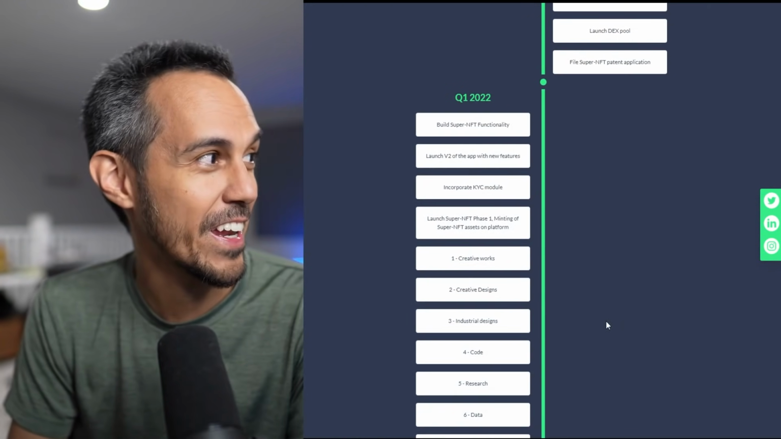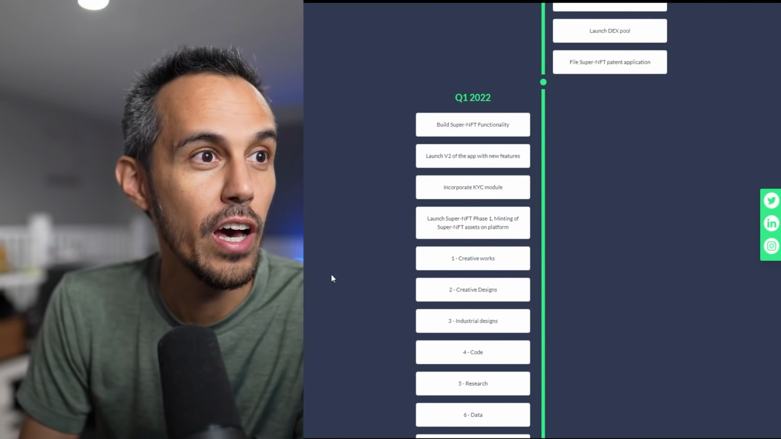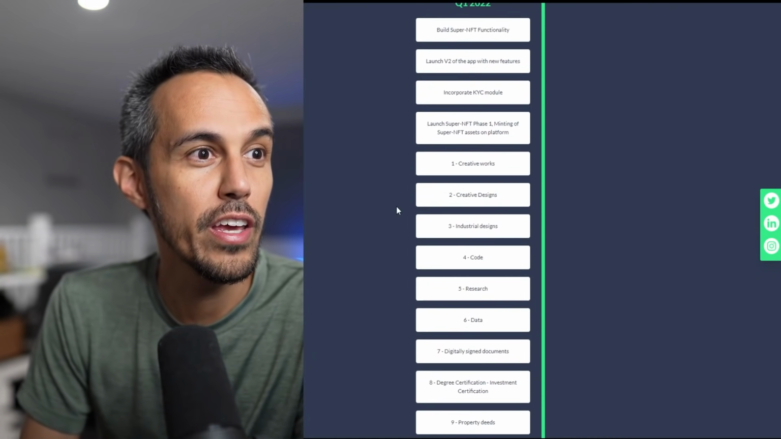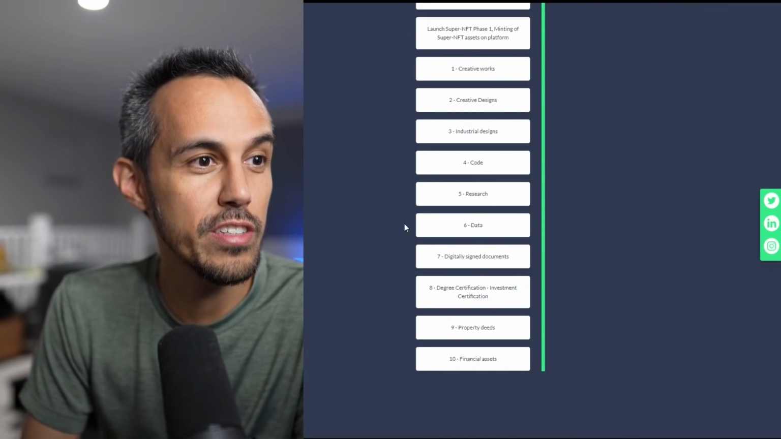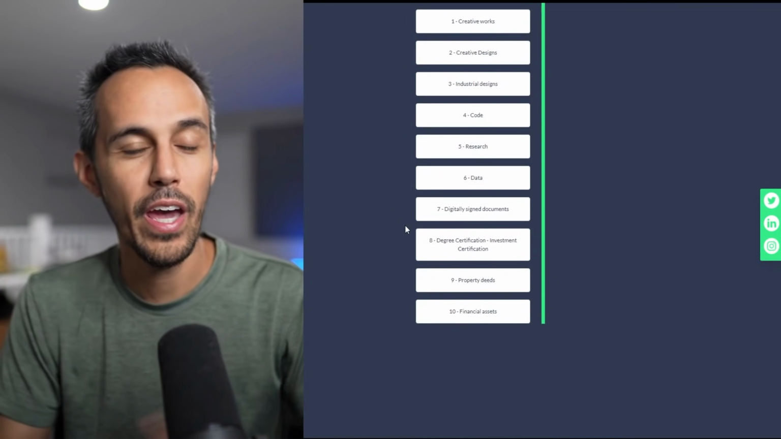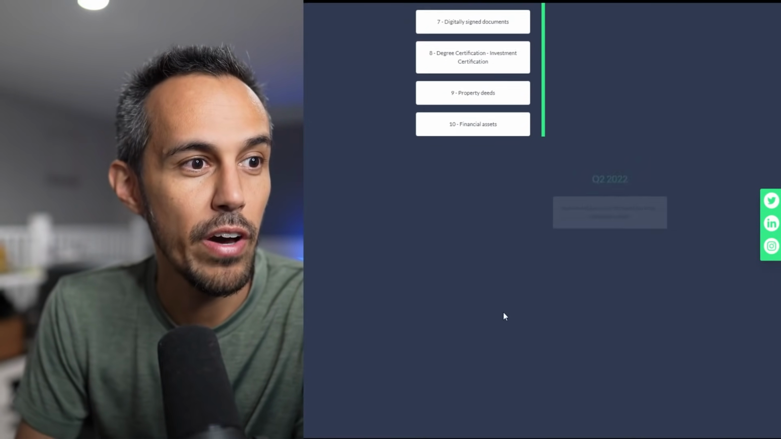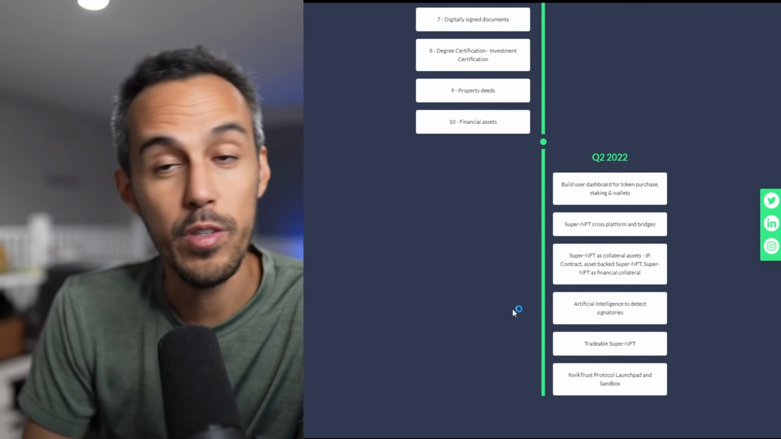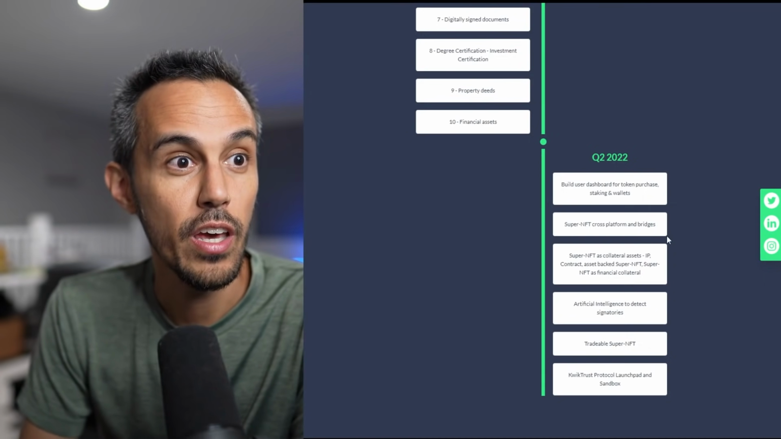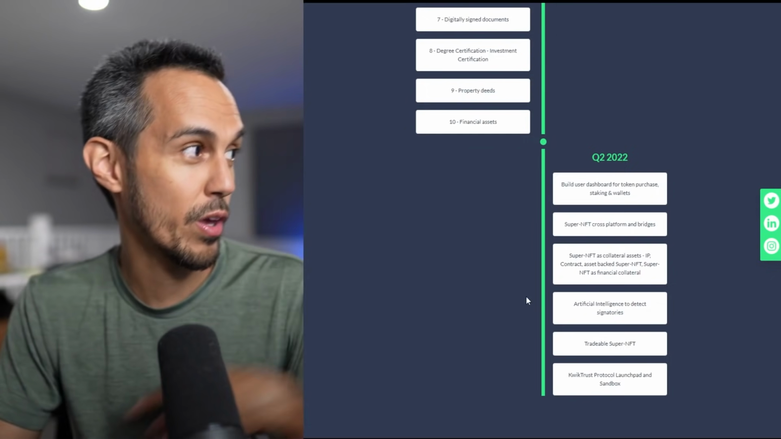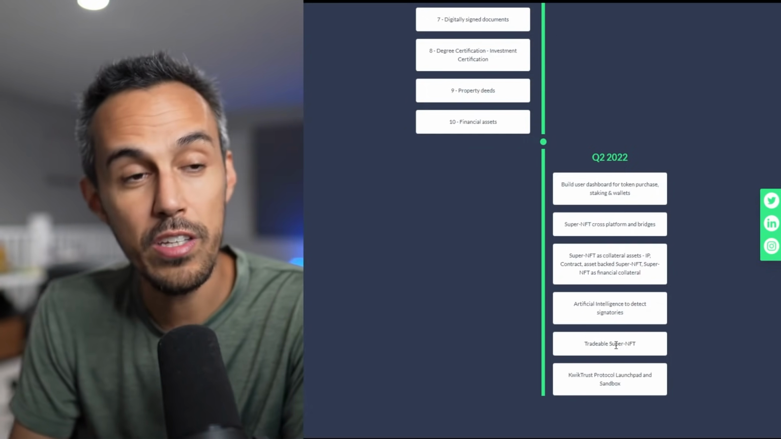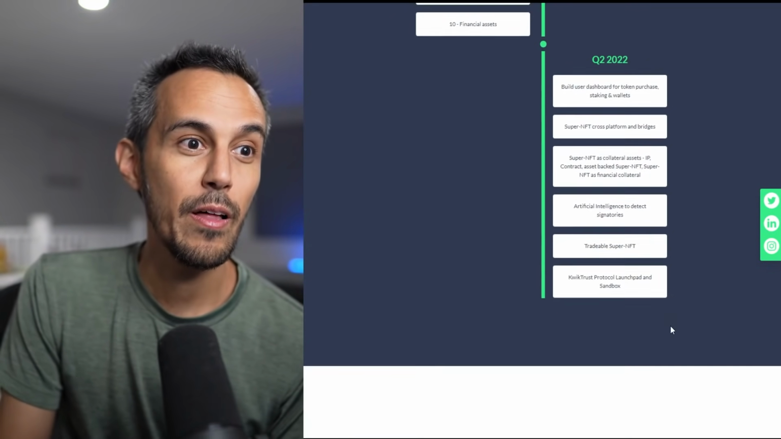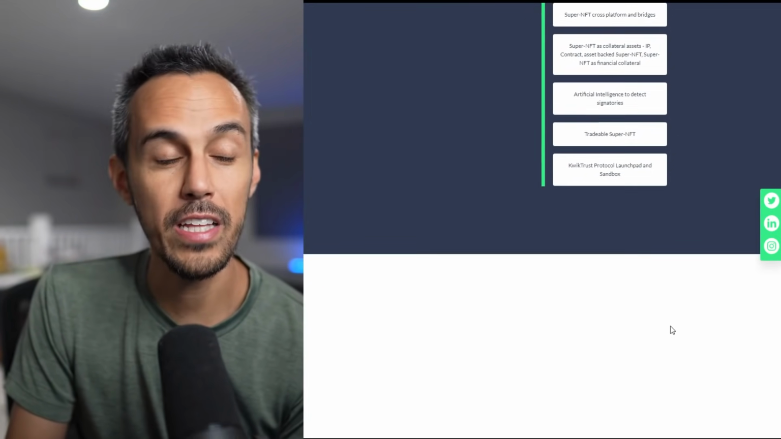And then Q1, again, they really want to plan this out for the near future. Super NFT functionality, launch version 2, NFT phase 1: creative works, creative designs, code, research data. Again, just continue to build on this platform and improve on the features. Property deeds, financial assets, just keep adding more reasons and more use cases for this. Q2: user dashboard for token purchases, and super NFT cross-platform and bridges. So if they want to build on other chains. Super NFT as collateral assets, artificial intelligence to check signatories, tradable super NFT, and then QuickTrust protocol, Launchpad, and Sandbox.